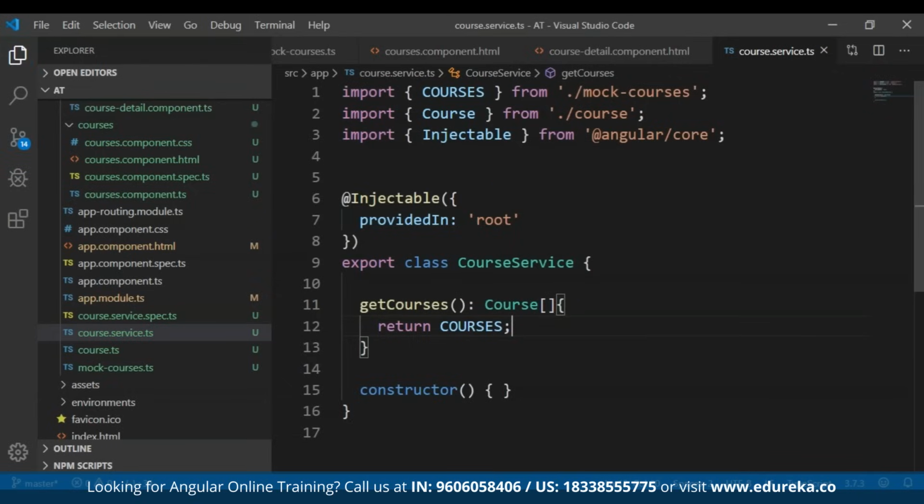So once this is done, I'll have to make the course service available to the dependency injection system before Angular can inject it. For that, I'll have to register a provider. A provider, like I've already told you all before, is something that can create or deliver a service. In this case, it's going to instantiate the course service class to provide the service.